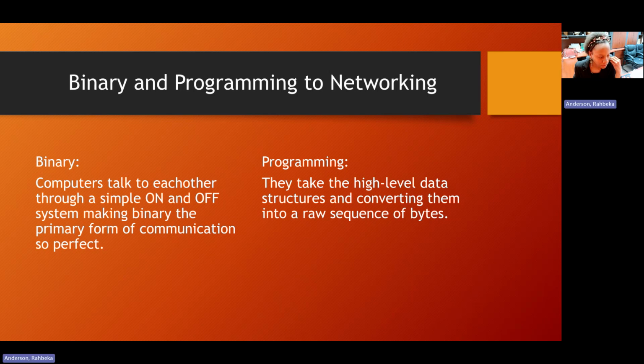Then you have binary and programming to networking. This is very interesting because everything works off of binary. Everything works off of the on and off system. Everything works in perfect communication with binary, so using something else doesn't make any sense. And for programming, you've got to organize all this information in a packaged way that's easy for people to access, whether you're going into Amazon or wherever else, so that you can easily see and disseminate information very quickly and also make actions very quickly.